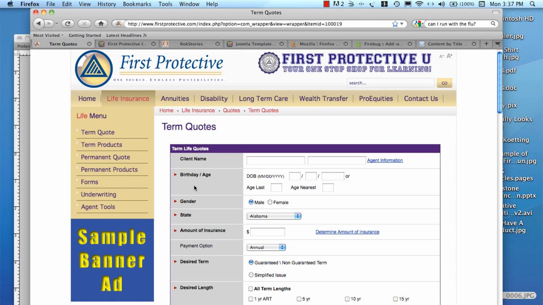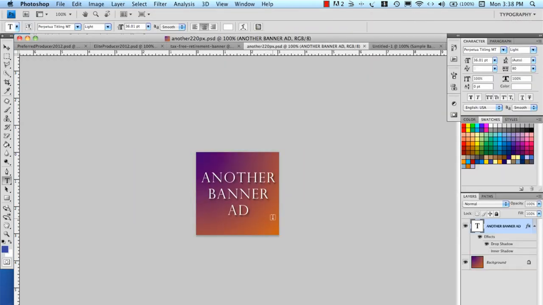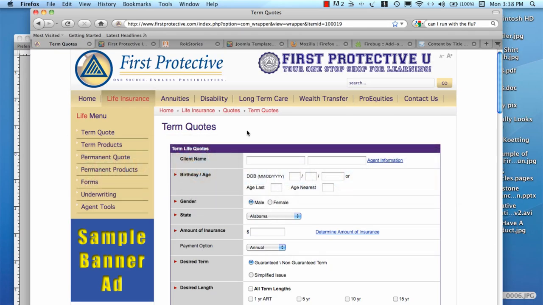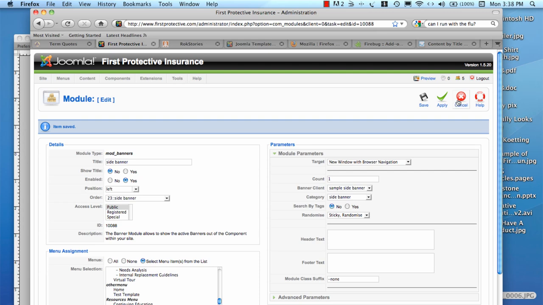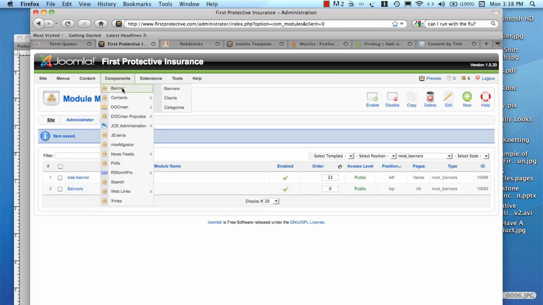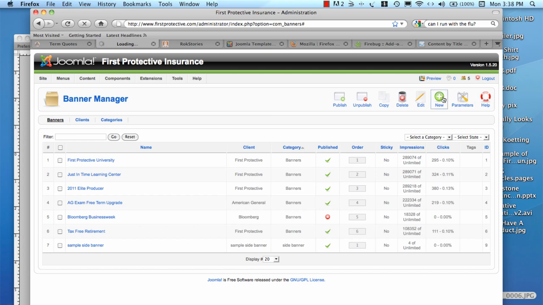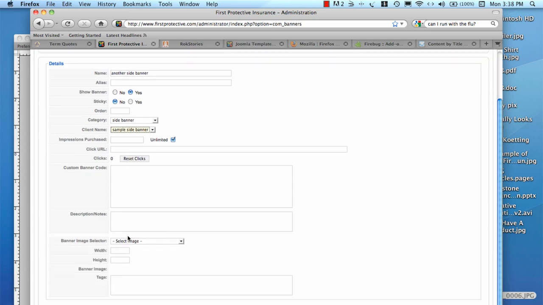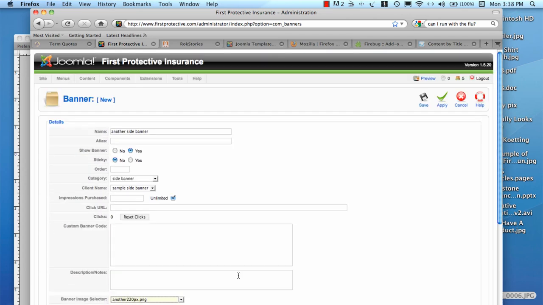Okay, now I had created another banner called another banner ad that I had previously uploaded to the Media Manager. And so I'm going to quickly create another banner and show you the randomize function. So let me save out of that, go back into the Banner Manager, click New, and we'll call this another side banner. We want to select category side banners. We'll select the sample side banner client, and we'll pick our another 220px banner, and there we have it.